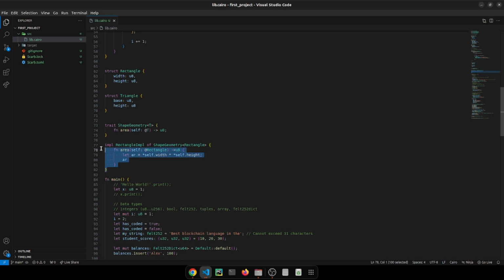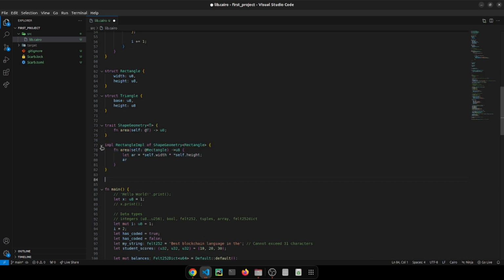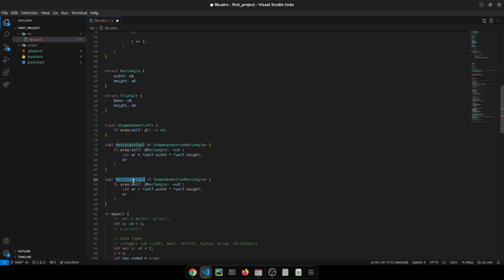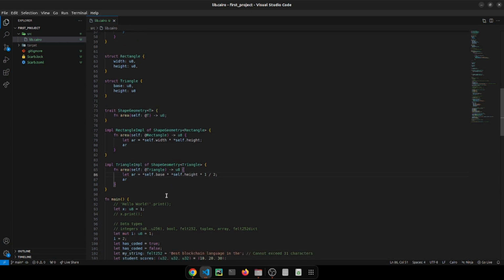Then finally we have an implementation for the triangle. For this one it is going to be TriangleImpl of ShapeGeometry, and the generic here is Triangle. So I need to change this to Triangle because it has to match the outer one there. So this should be self.base times self.height and times 1 2. So that should be able to return those two.